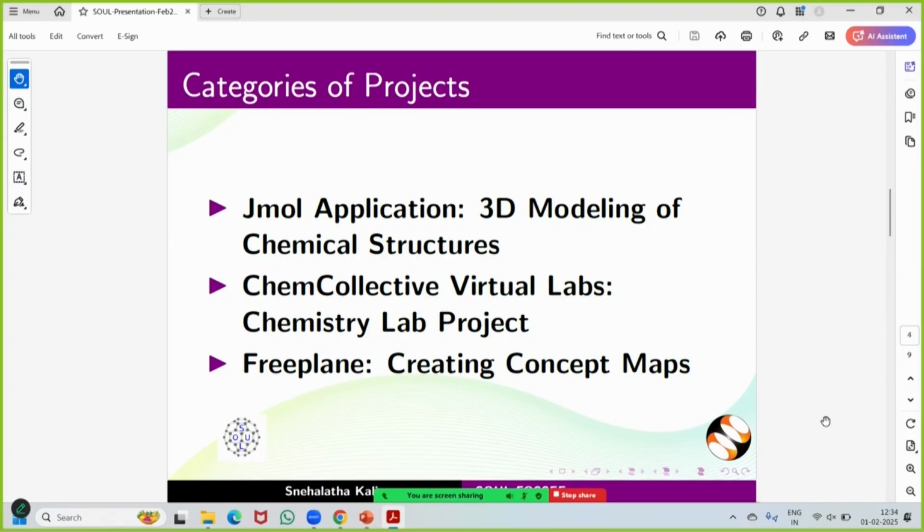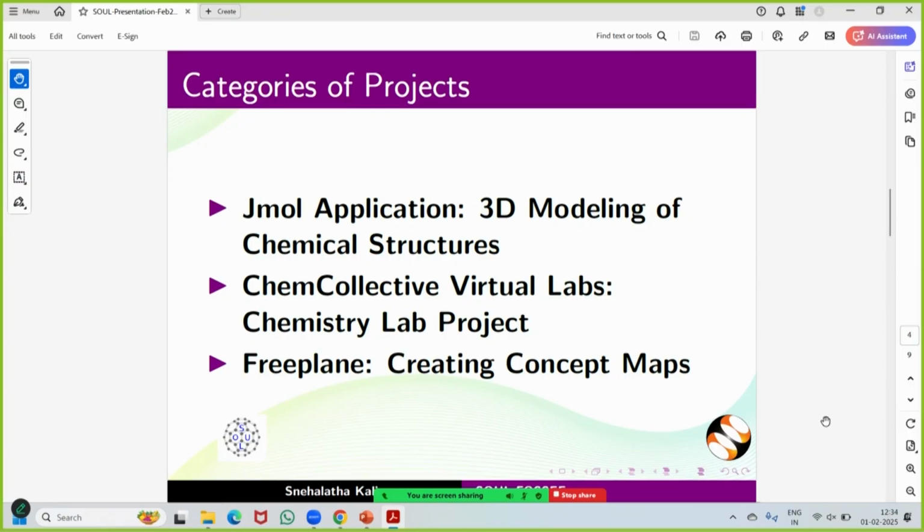So at present we have 5 categories of projects. Since I'm a chemist, I'm biased, so I'm putting 3D modeling of chemical structures as the first one. This is the JMOL application, which is very simple 3D visualization software where you can load molecules from the website and show crystal structures. Very complex biomolecules also can be easily analyzed.